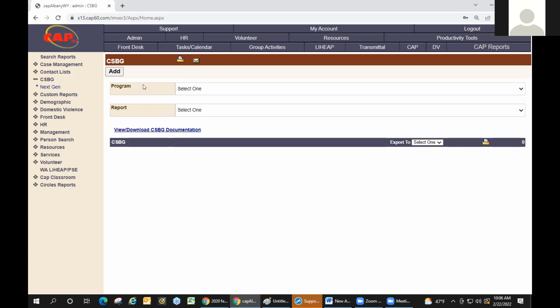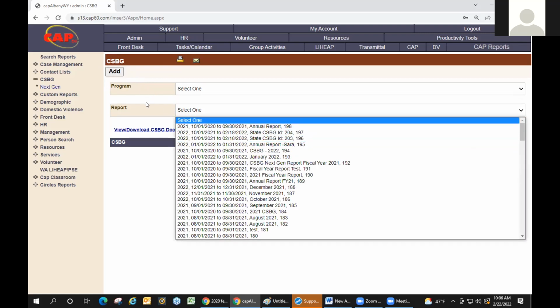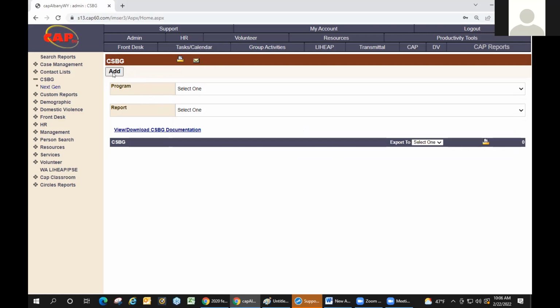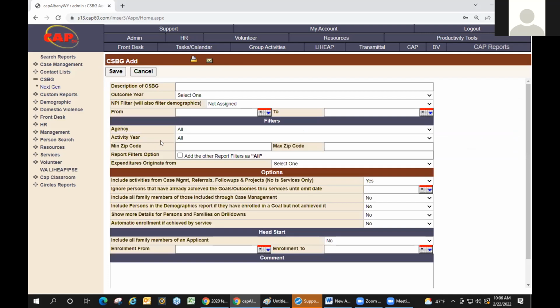Now, when running that annual report, I'll always advise just to create a fresh report in case you can't find yours on the listing or you're having any trouble. So I'm just going to go ahead and add here. When you add a report, the first thing is just giving a description here. So it's a description of CSBG. I'm just going to go ahead and name it annual report.